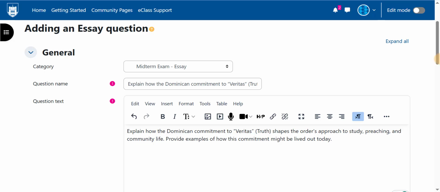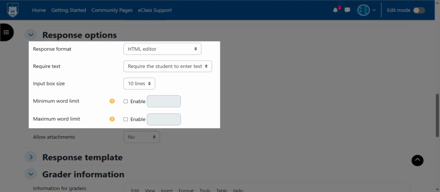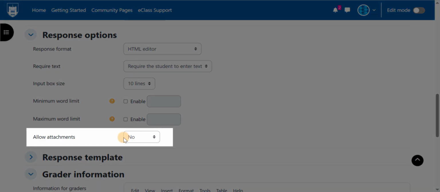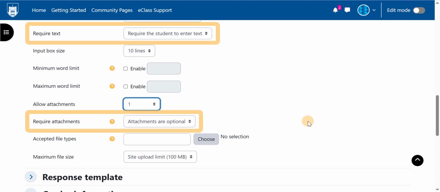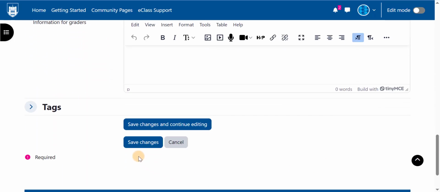After adding your question prompt, then you can choose how students will respond to the prompt. If you are requiring students to write a response to the essay question, you can choose how large the text box will be, and if there will be a maximum or minimum word limit. Separately, you also have the option to allow attachments as a response to the essay question. Depending on your preferences, you can choose whether a text response or an attachment will be required, optional, or not given as an option to respond to the essay question. After choosing your options as needed, then you can scroll down to the bottom and click Save Changes.